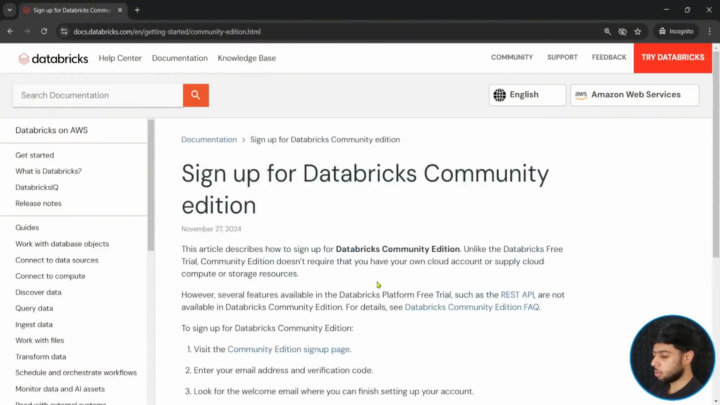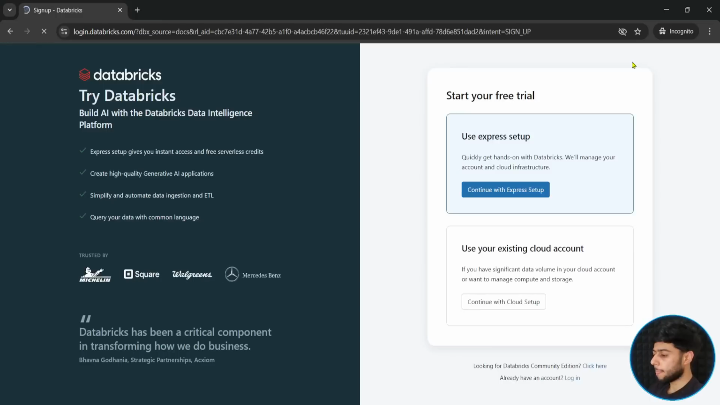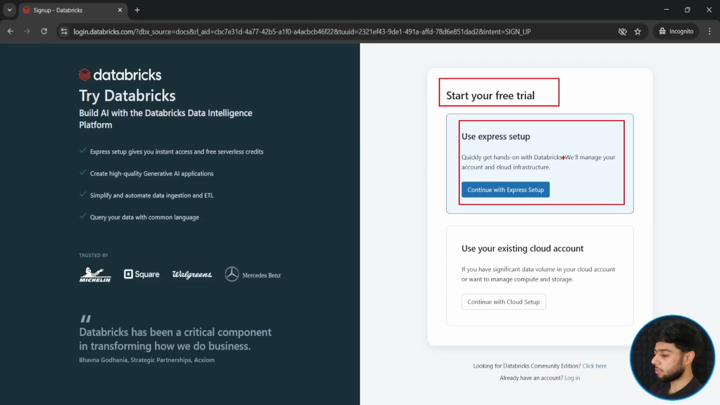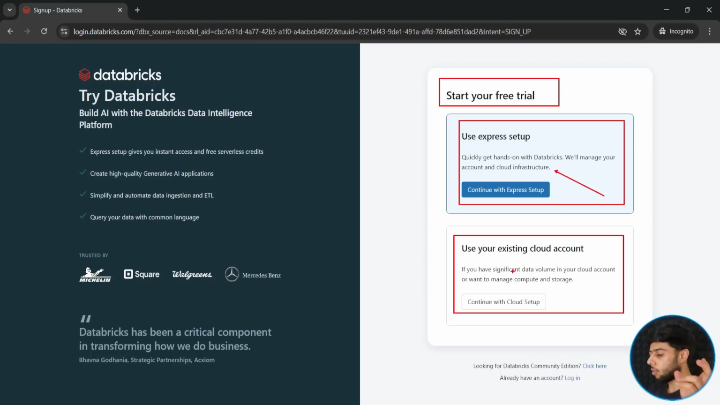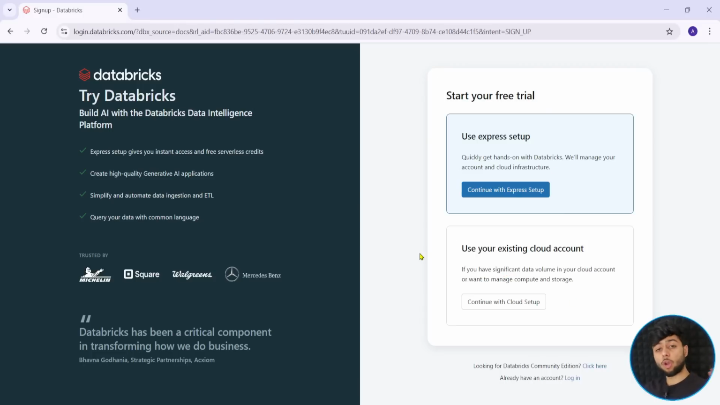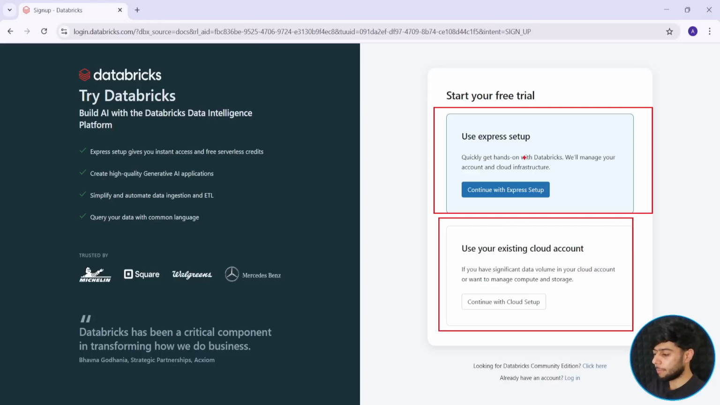Then you will see your sign up page. I think they have just changed the UI. Earlier the sign up page was here, but we do not need to worry. You have Ansh Lamba with you. So just click on try Databricks. Okay. Then it will simply say start a free trial, use Express setup. So quickly get hands-on with Databricks. We will manage your account and cloud infrastructure. Continue with Express setup and use your existing cloud account if you have significant data volume in your cloud account or want. So moral of the story is do not pick these two. By the way, these are good options. By the way, this is a very good option.